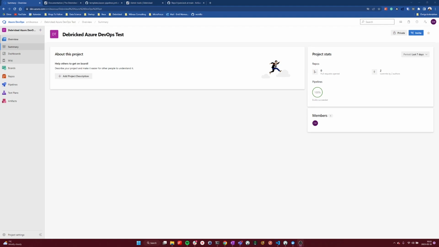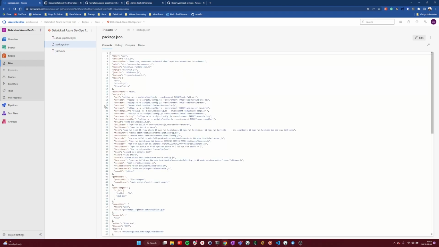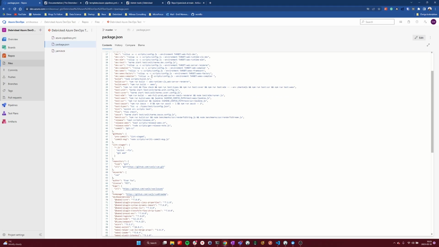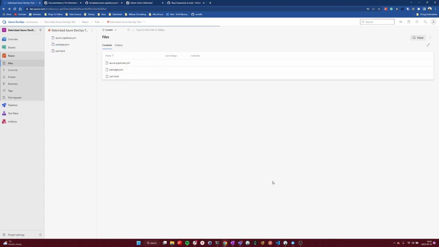To start off, I have created a repository here in my Azure DevOps organization. It has very few files, but the files we need, that actually install some dependencies. So we are looking at an npm project installing some npm packages, as we can see here, and I've also committed the corresponding yarn lock file.